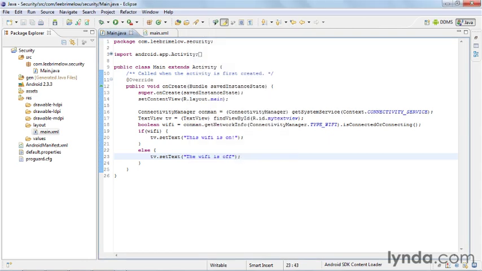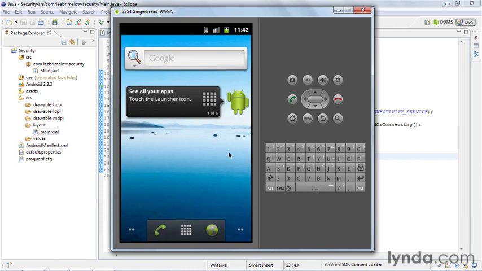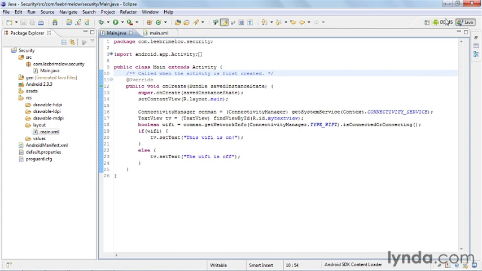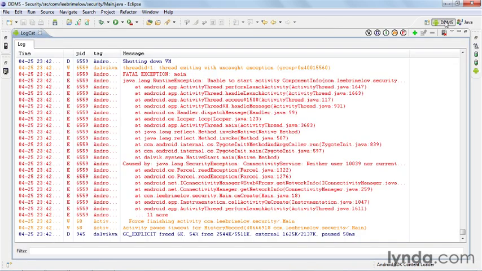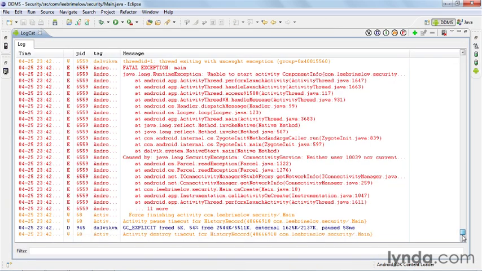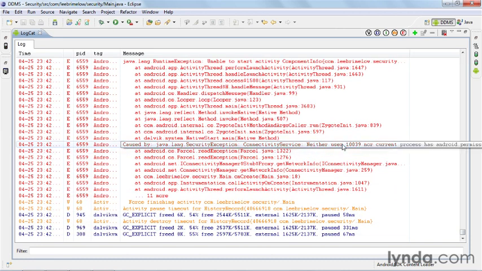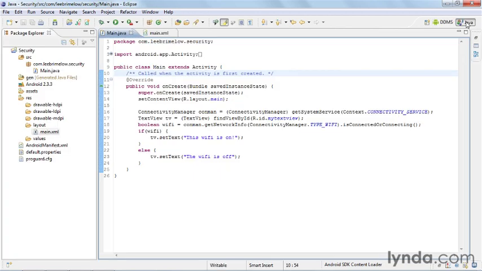So we're going to run it as an Android application. Let's go to the emulator, wait for this to launch up. And you can see we have an error. Now this is expected based on what I told you before, but let's actually go over to DDMS and go into Logcat. And we can see what the problem is here is that we have a security exception. Basically, we have not asked permission to access the network state. So this is what we have to add to our manifest file.